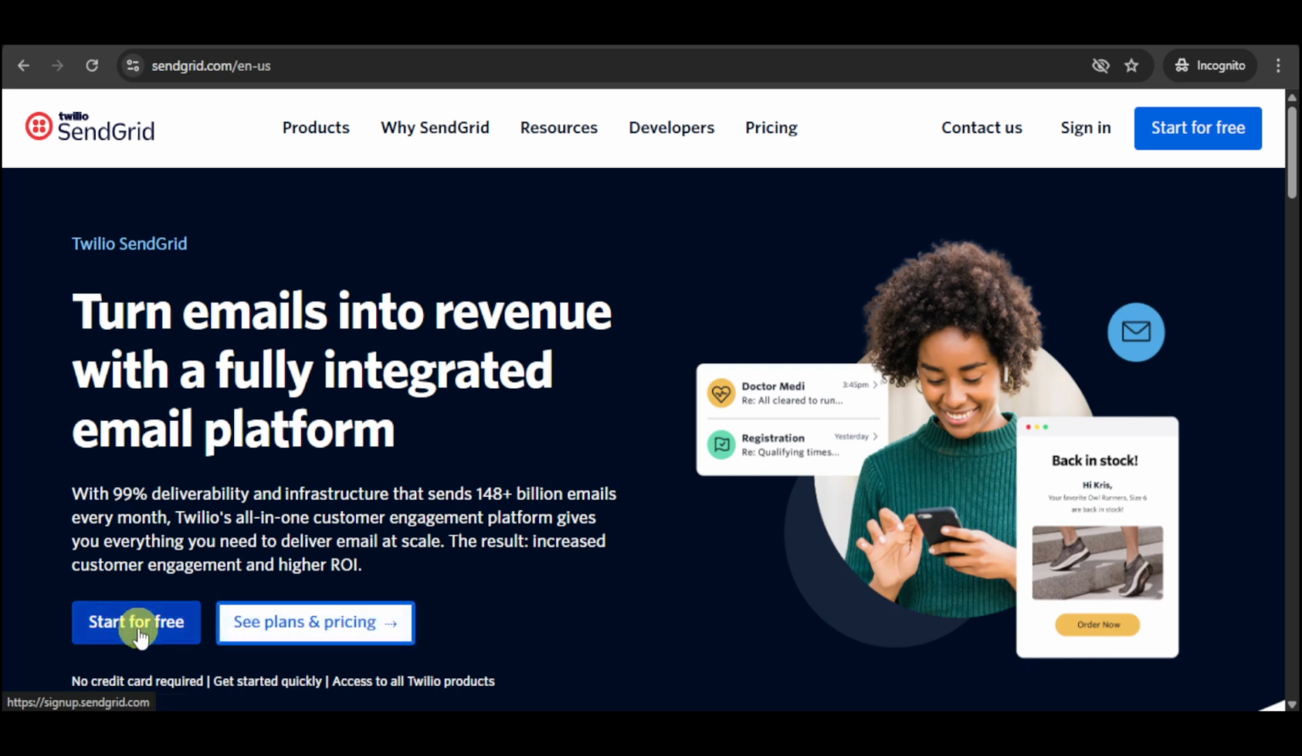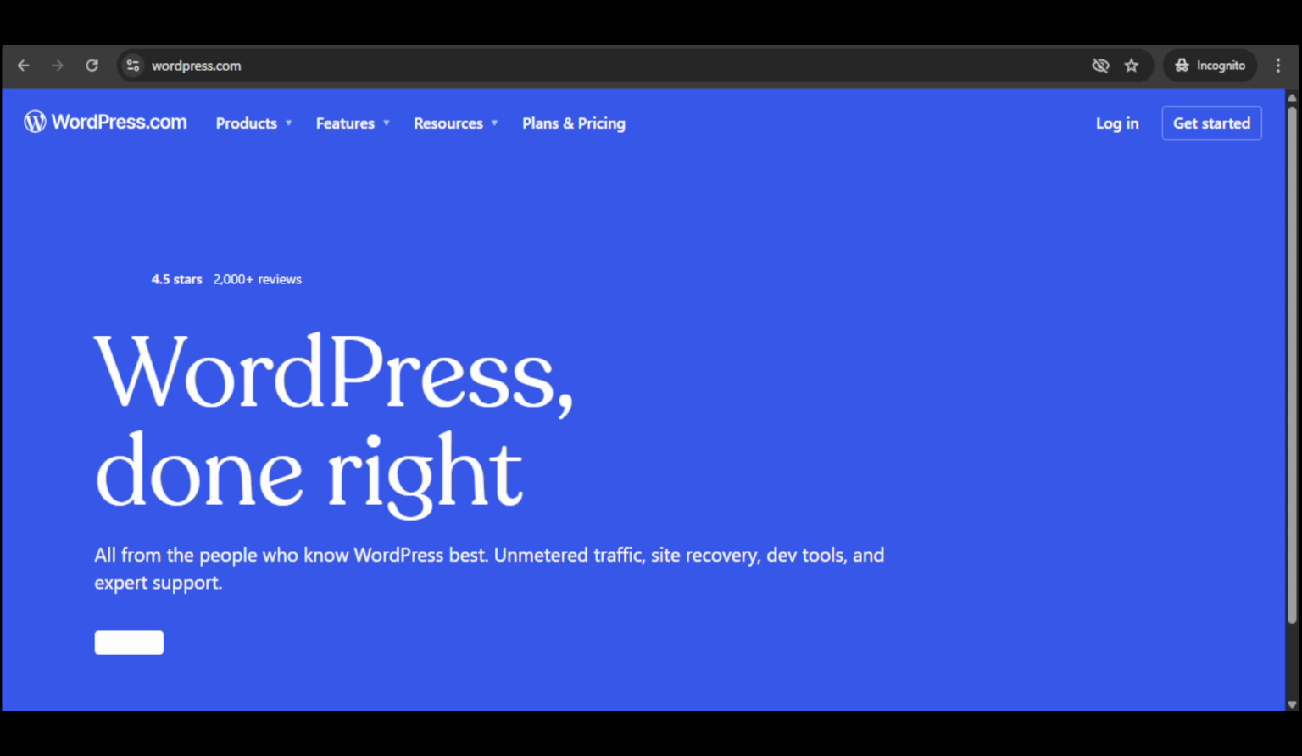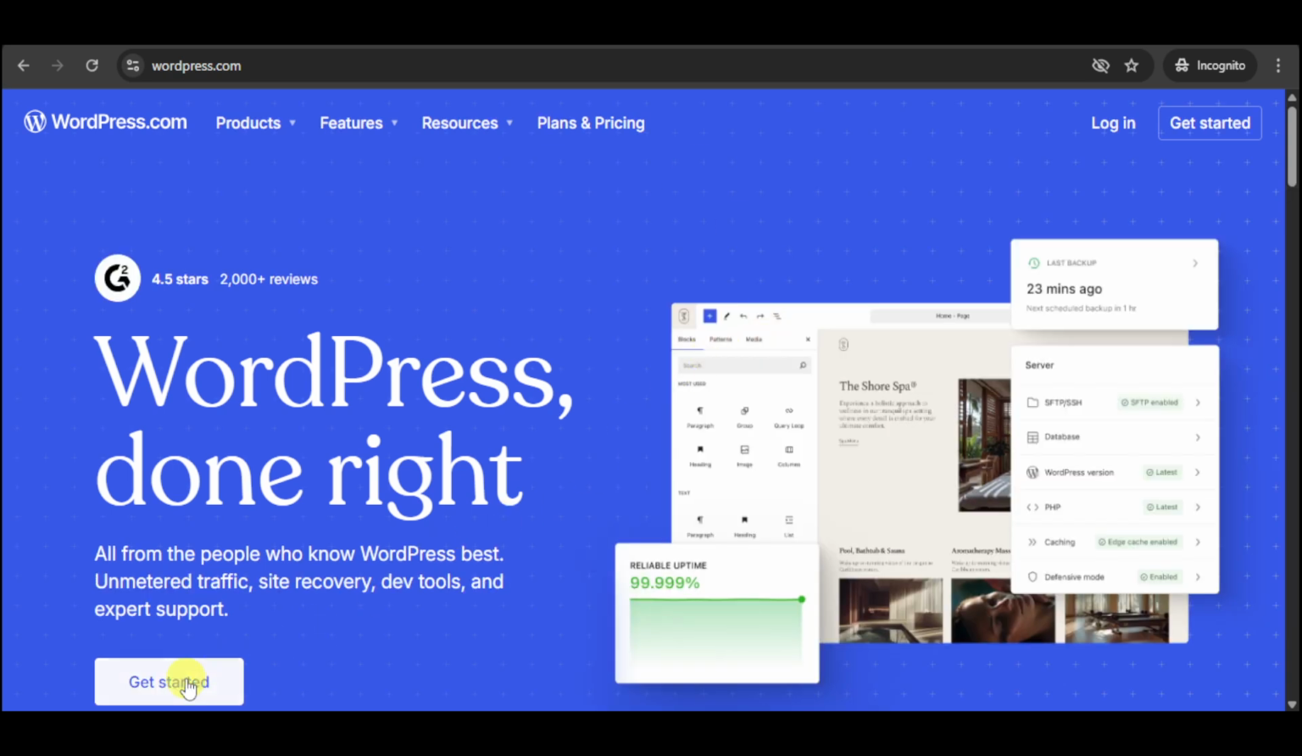Once you have created an account, when you click on this, you should be able to have it. So once you have it, just click on the Sign In option right here in order to sign in. So next, head over to WordPress.com and click on Get Started in order to create an account. Or if you already have one, proceed to log in from there as well.